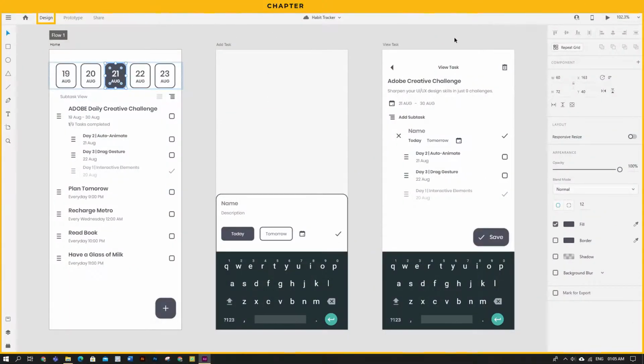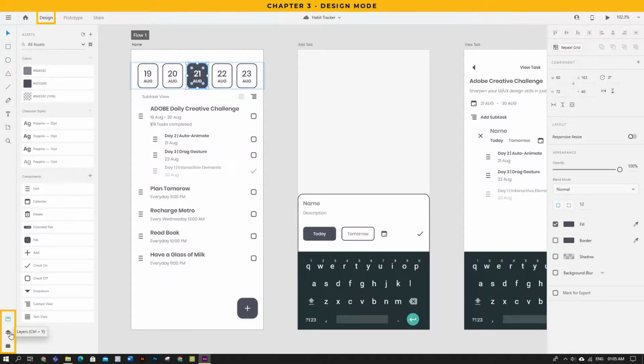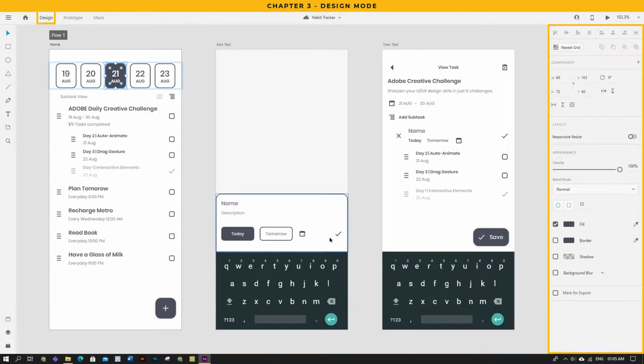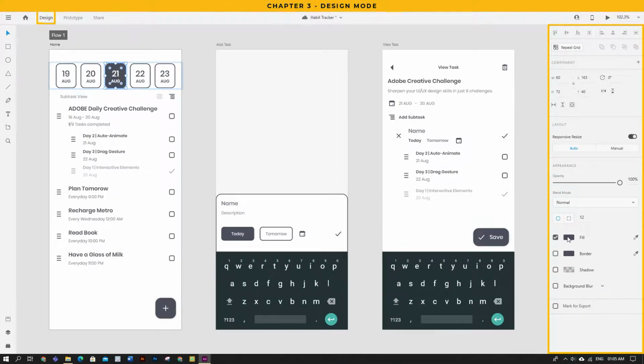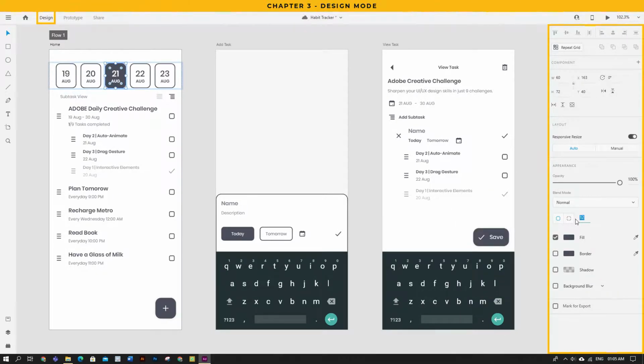This is your design workspace. On the left, you have some basic designing tools. Below them, you have the Assets panel, Layers panel, and the Plugins panel. On the right, you have the Properties panel. This allows you to edit and customize object properties like fonts, colors, rounded corners, and some advanced features like repeat grid, stacks, and scrolls, etc.